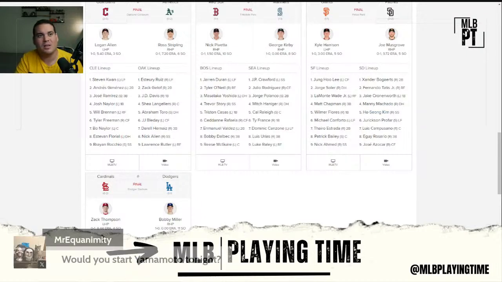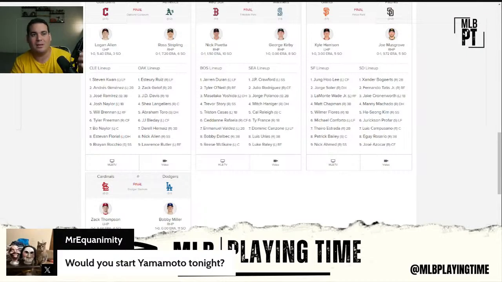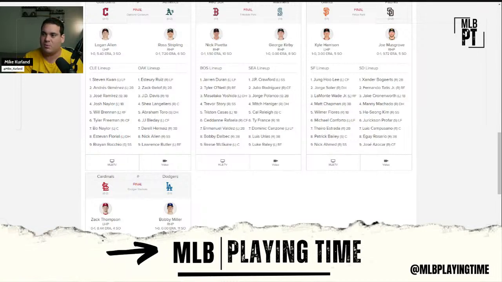Would I start Yamamoto tonight? Depends, like in NFBC, where you have to eat that first start, no. But otherwise, the Cardinals aren't an offense I'm scared of right now. So I would start him, strictly tonight against the Cardinals. Yeah, I have no problem starting him. We have to watch the weather too.